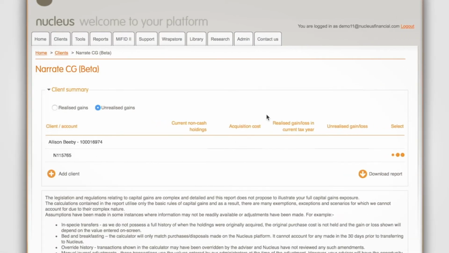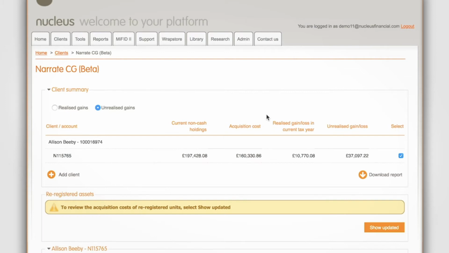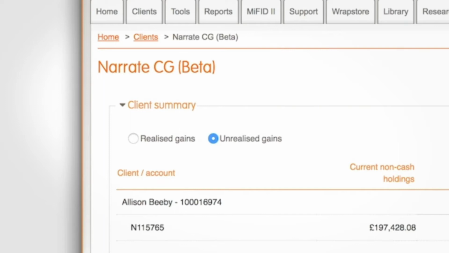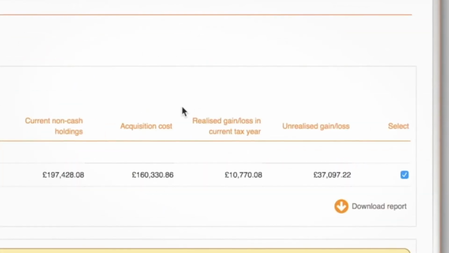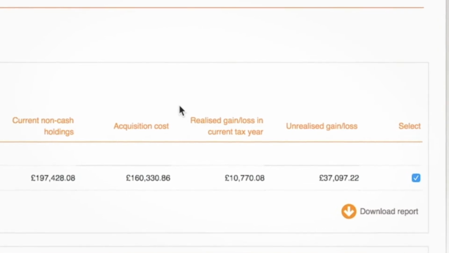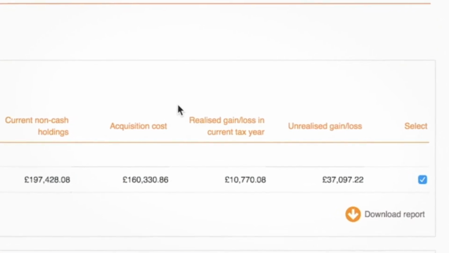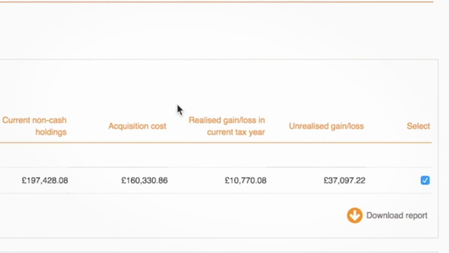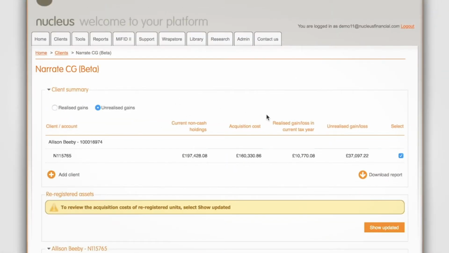In the Client Summary panel, there's a list of all general or gross general accounts the client has, with the Unrealised Gains button selected by default. This panel displays each account's non-cash holdings, total acquisition cost, realised gain or loss for the current tax year, and total unrealised gain or loss. For joint accounts, gain-loss figures displayed are 50% of the account total, reflecting each client's personal liability.